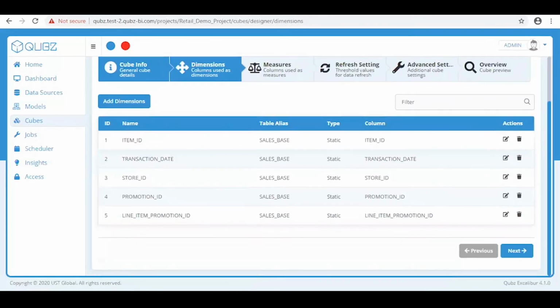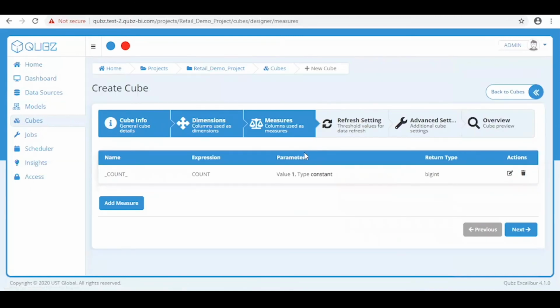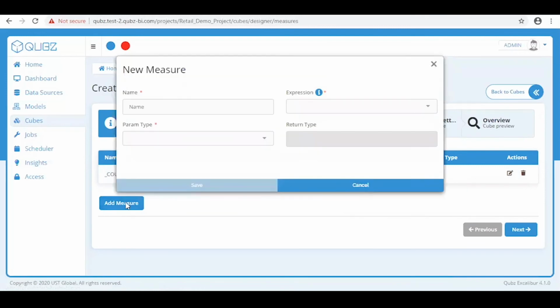Click Next. This displays the Measures tab. In the Measures tab, users can add columns based on which data aggregations need to be performed for the cube. The measure column can only be taken from the fact table. Click Add Measure to add measures to the cube. Type the name of the measure to be added for the cube in the name field. We will create a sales measure.